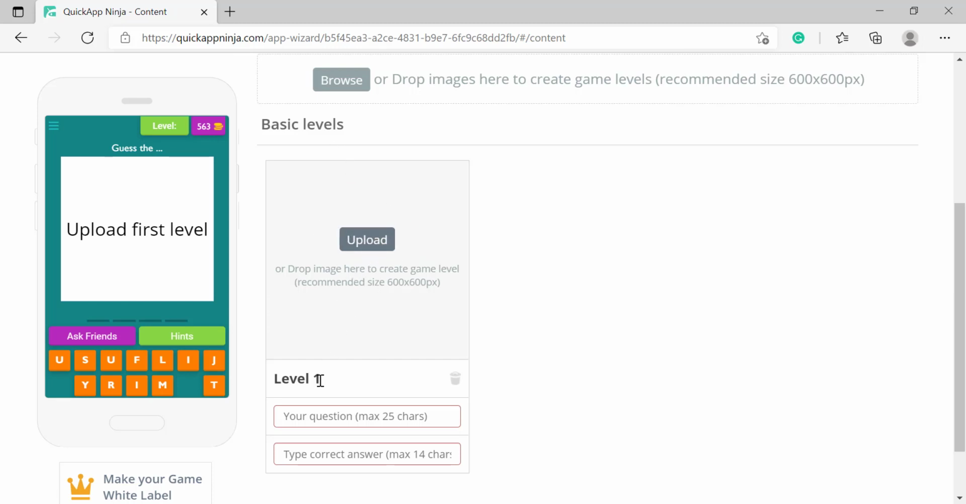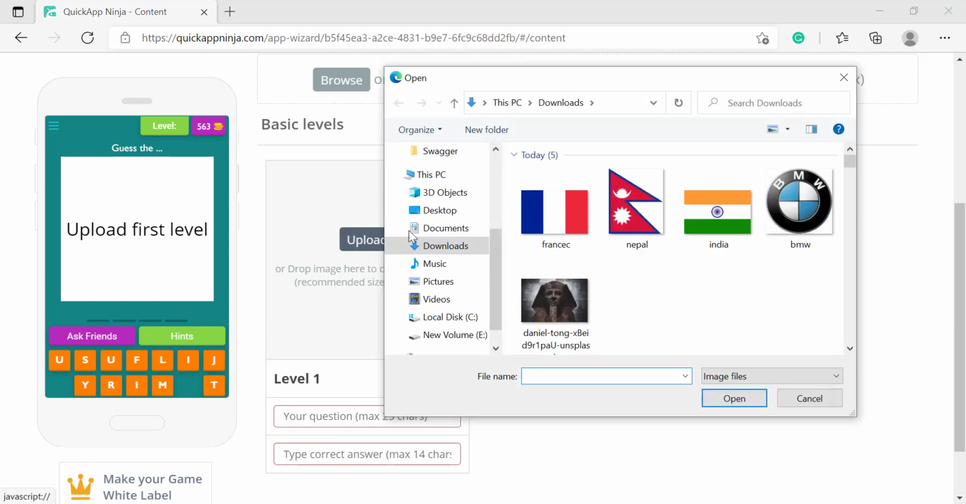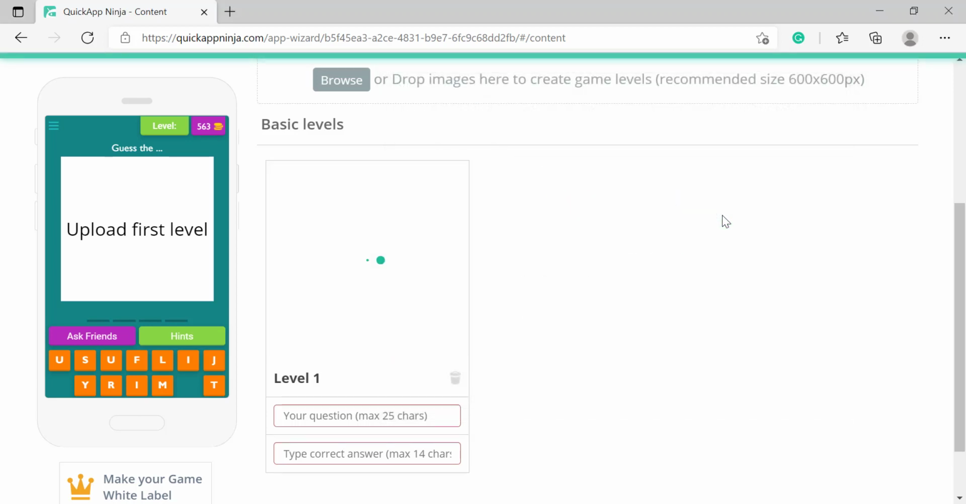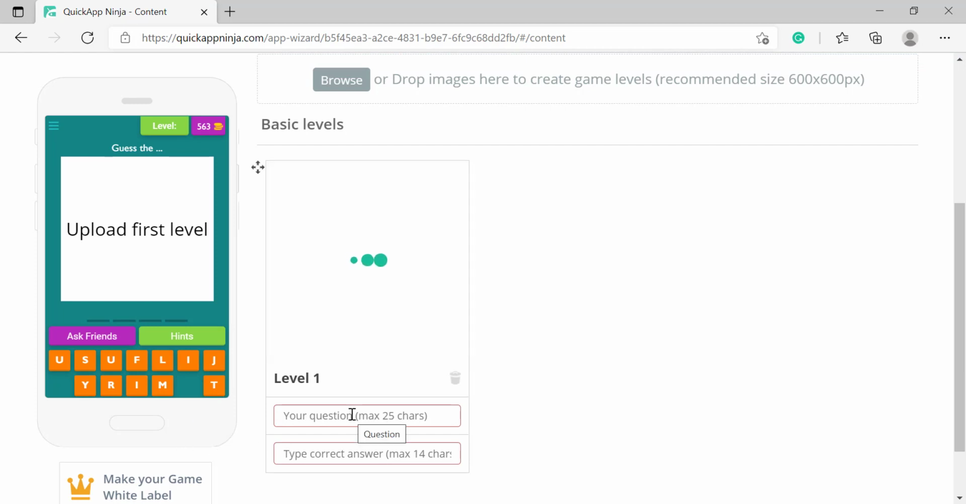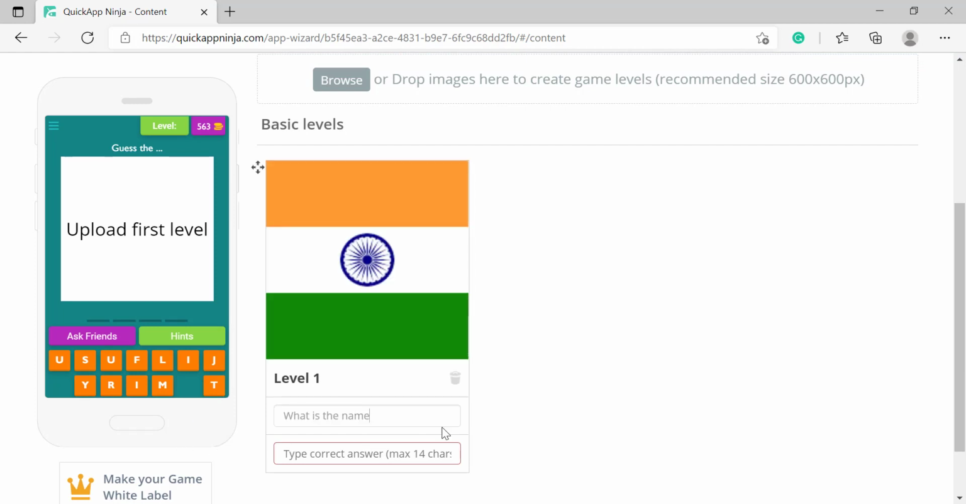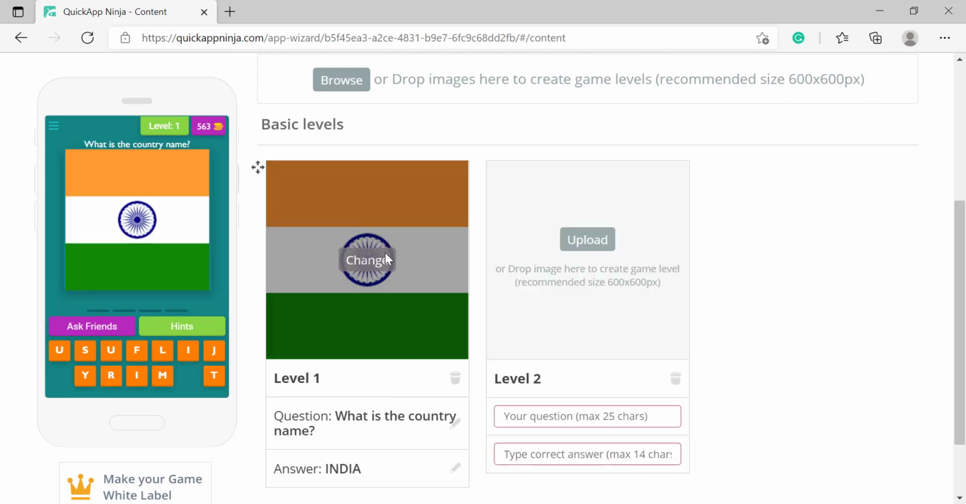For level 1, we have to upload one picture and then add your question with the answer. So I can upload one image. Let's say I upload an image of the country India, and then I ask, what is the country name. This is the question, and then the answer I give is India. Now once you click outside, your first level is completed.